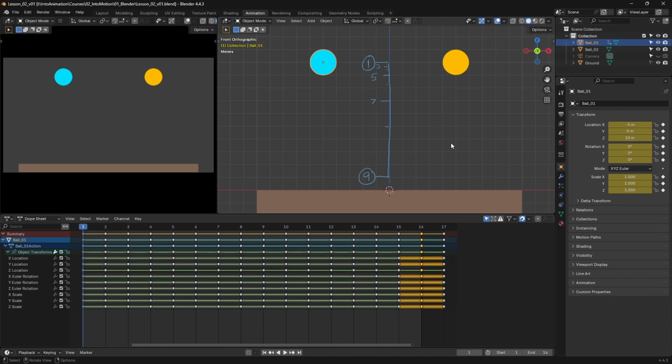Now, whilst that workflow has given us a great result for our bouncing ball, it's not a very flexible way of working. If I now wanted to change the timing or just how high this ball bounces, I'd have a lot of work to do to recreate this frame by frame. So instead, we're going to switch over to the yellow ball and look at a different way of working to set our spacing.